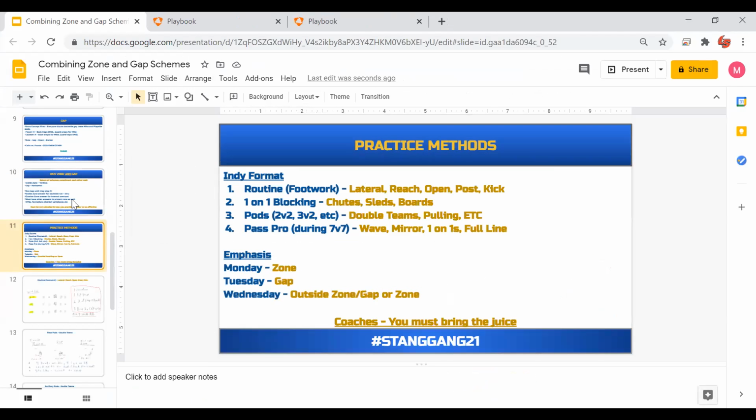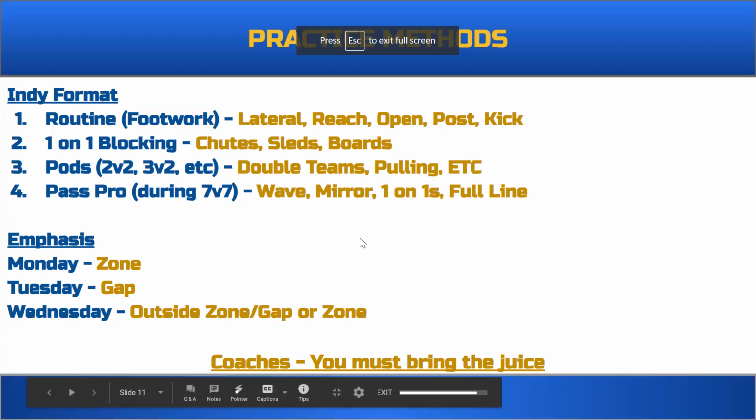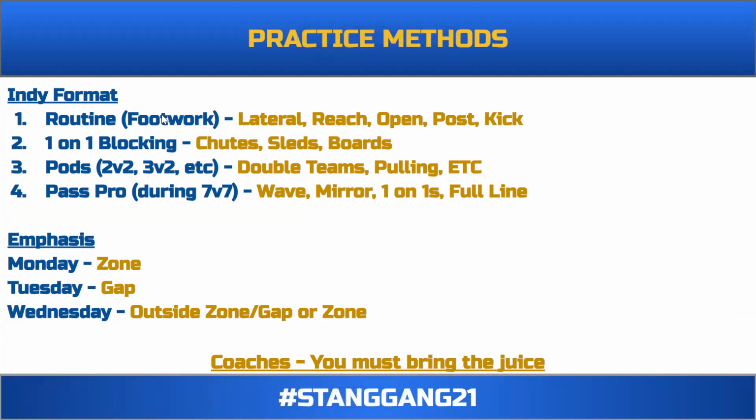So we're going to talk a little bit more about how to actually practice this. So for us, again, it's about being detail oriented. Every day or Monday through Wednesday when we do Indy drills, our Indy routine is going to be pretty much the same. We have 4 different periods. They're going to be about 5 minutes apiece.